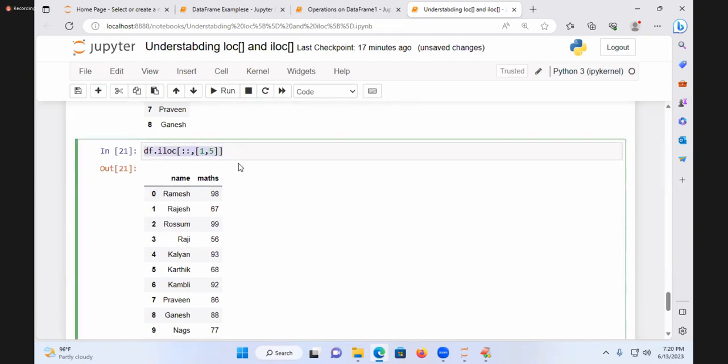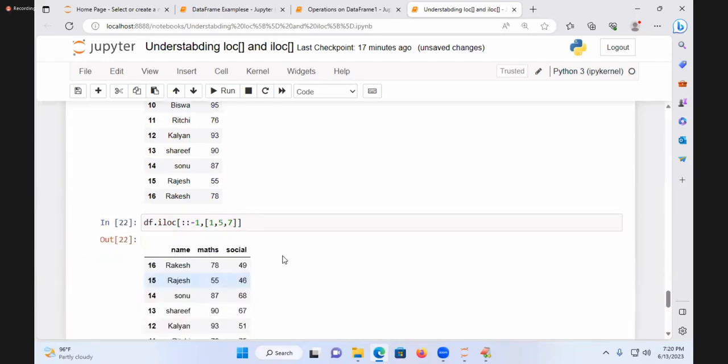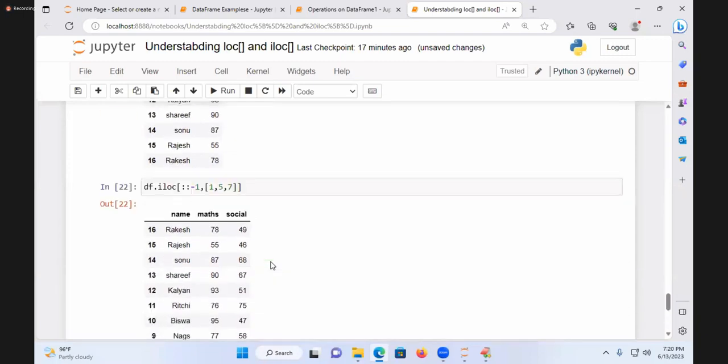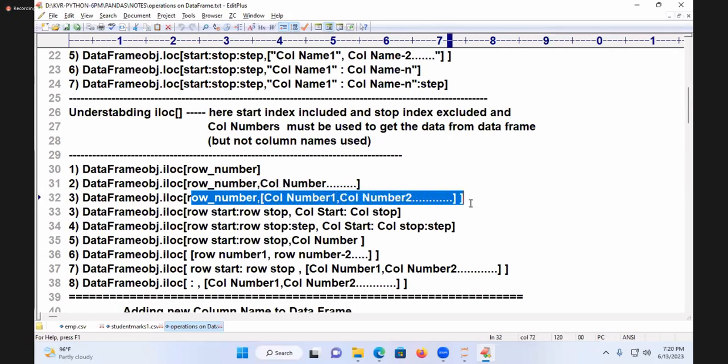I will write it like that. Here I am writing colon, colon, minus 1, comma, 7. Social studies. In reverse order they are going to come. Are you getting it? Simple. Here you see students, row number, column number 1, column number 2.